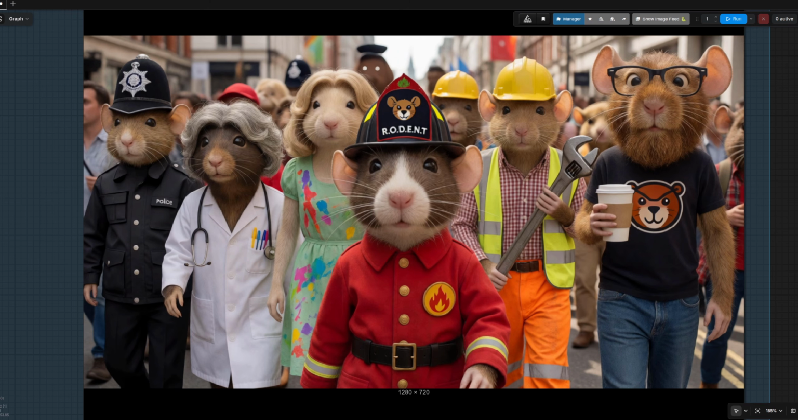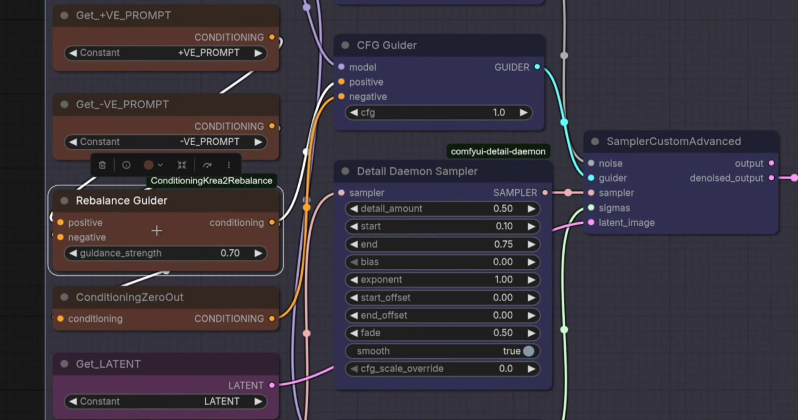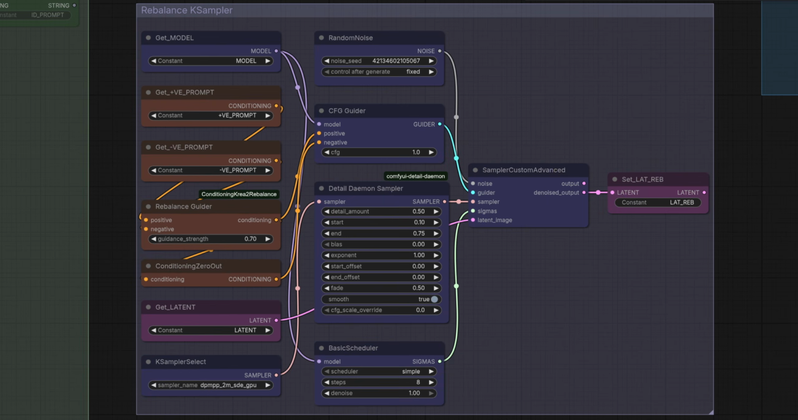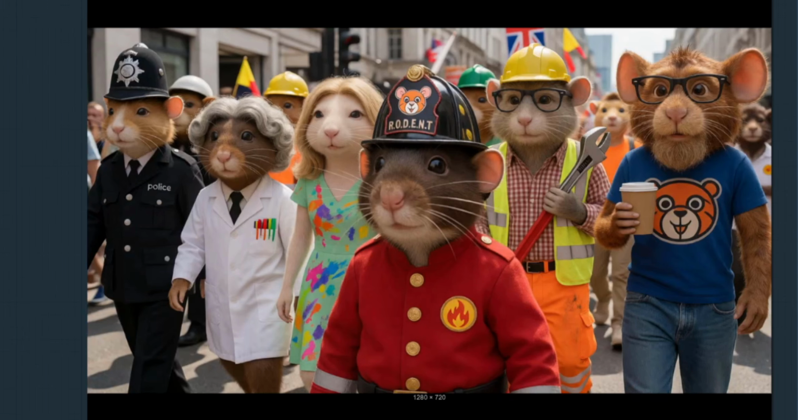Okay, that's one thing. Let's have a look at another way of potentially doing negative prompts. This is one node you might not have played with from the ComfyUI Conditioning Rebalance custom node pack, or Conditioning Krea-2 Rebalance as it says there in the label, and that's the Rebalance Guider. It takes both the positive and negative prompt conditioning along with a guidance strength value with just a single conditioning output. The negative prompt in this case is very simple, dark t-shirt, which results in a light blue t-shirt turning up in place of the original grey one.